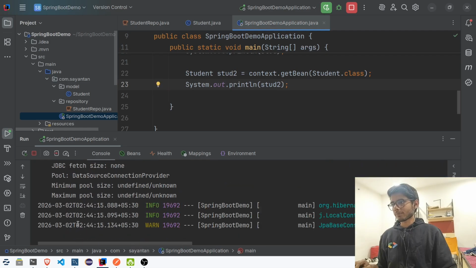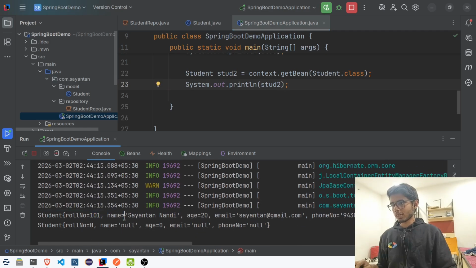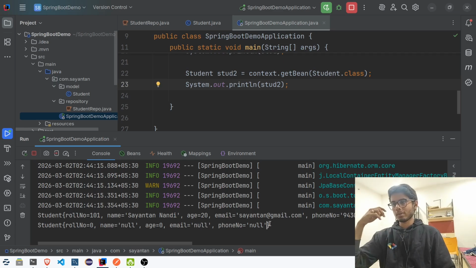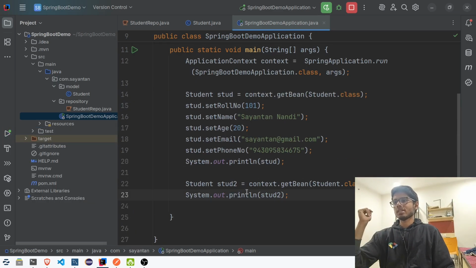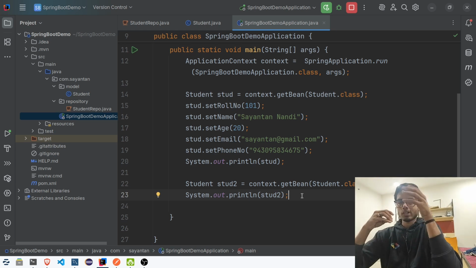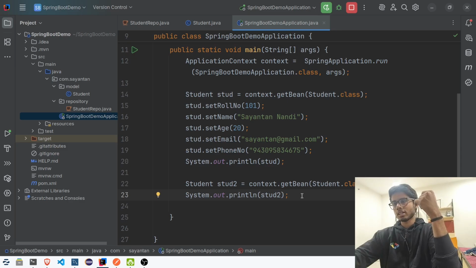Now you will see that for my student one, I see this, the roll number is this and this, which I set. But for the second one, the roll number is 0, name is null, age is 0, email is null, phone number is null. So what happened is that I have not set the properties of this one, so that's why it's null and 0, the default values. Now I hope that you get the very core concepts of this, because we will be dealing with this.